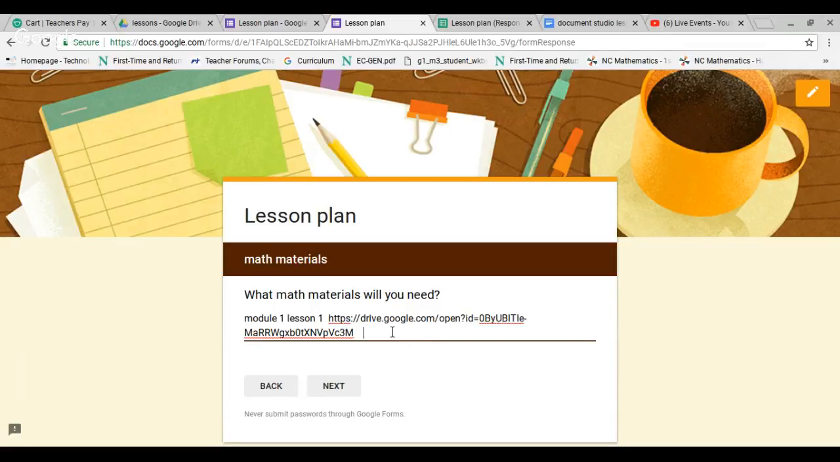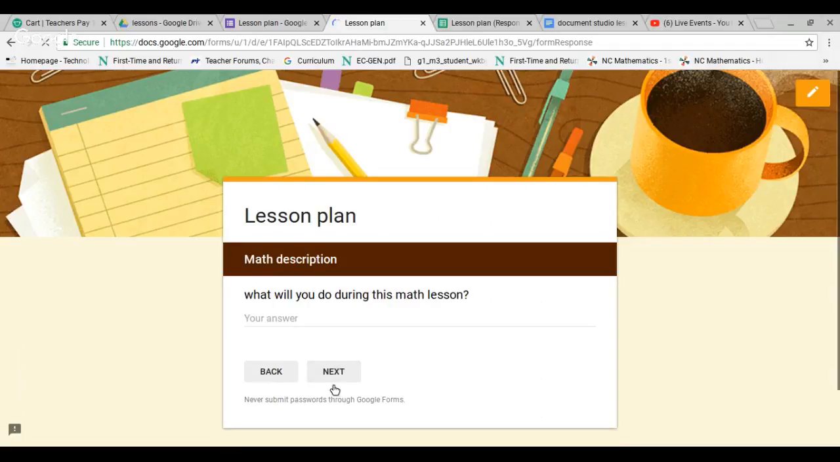And then I could type in that I need counters, maybe an addition mat. Just whatever will go with that lesson. You'd have to look at it. So here's your next. And then, what am I going to be doing during this math lesson?